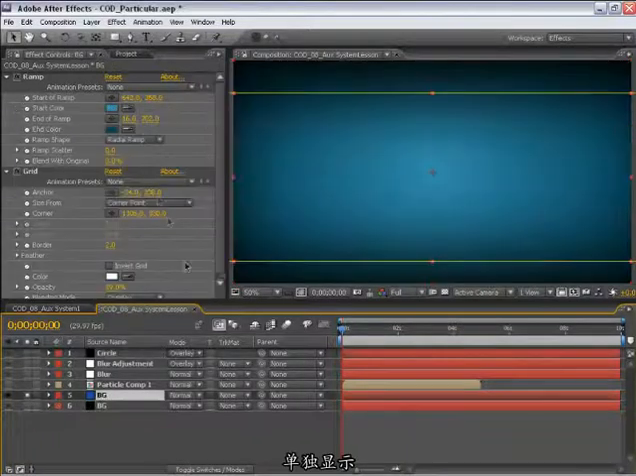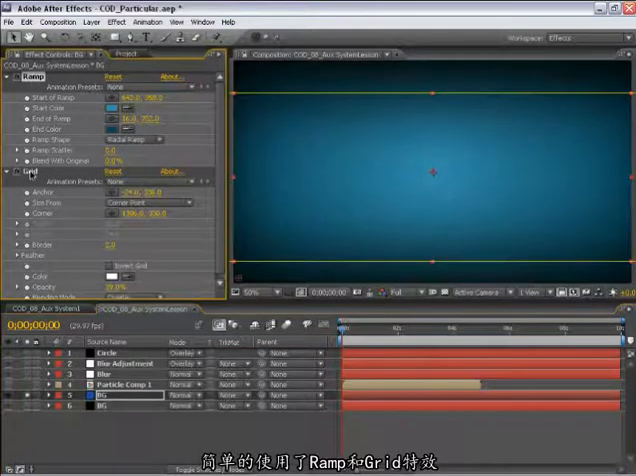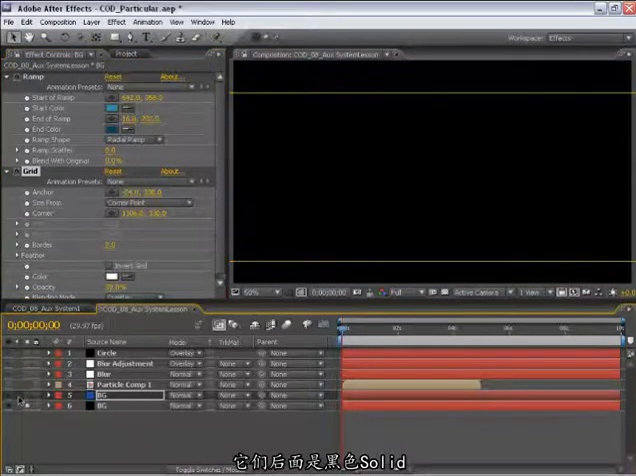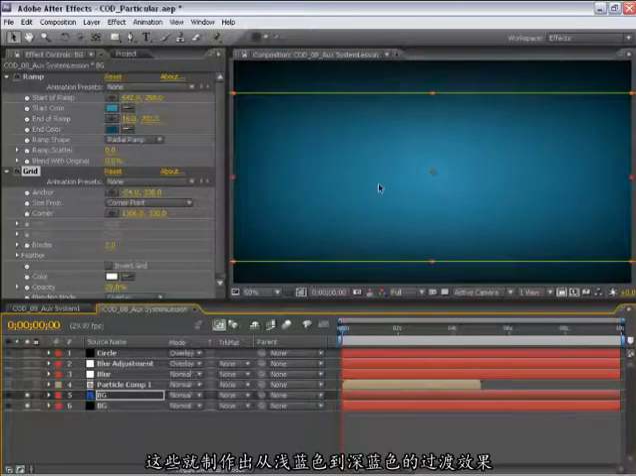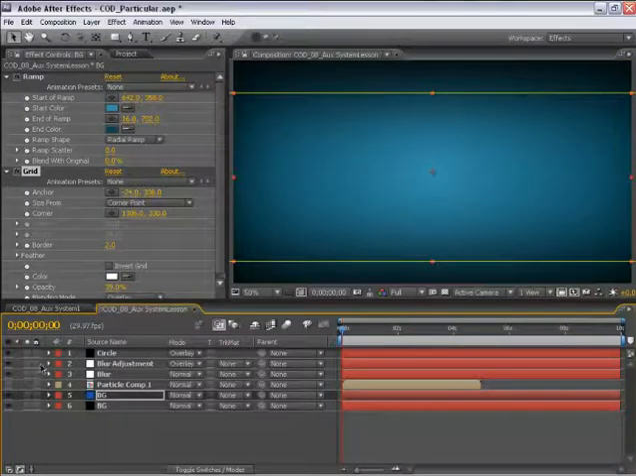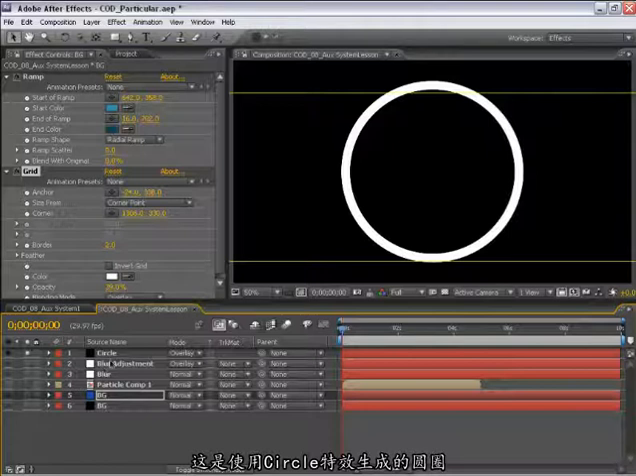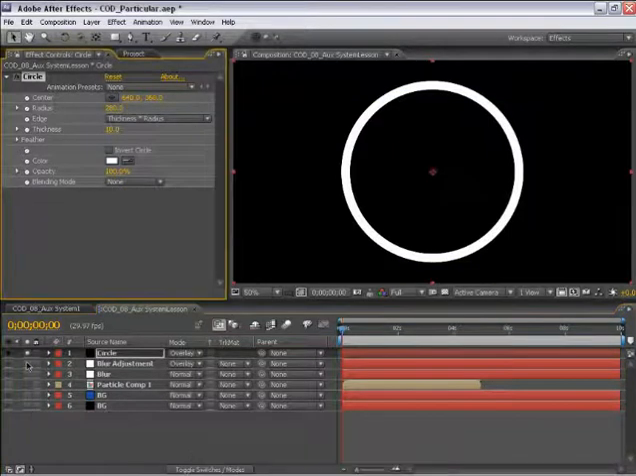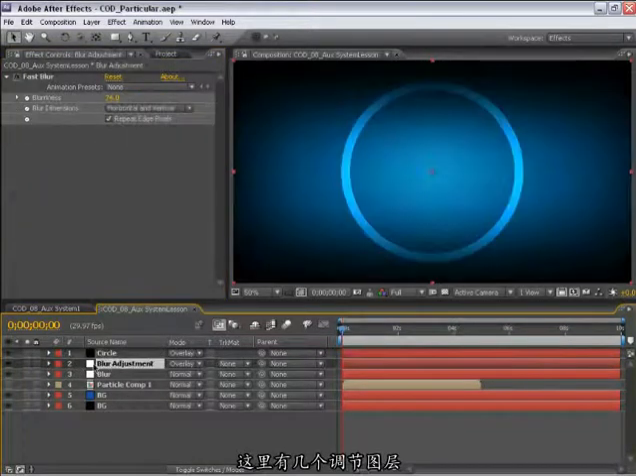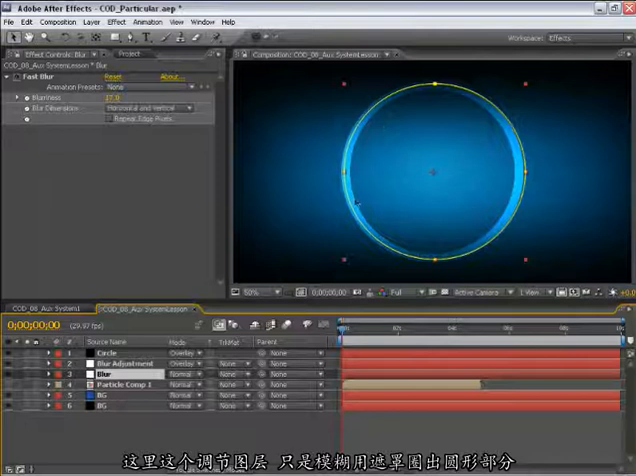If I solo this, I've got a simple ramp effect and a grid effect applied to this, and behind that, just a simple black solid. So it creates sort of a light blue to dark blue effect there. I've got just a basic circle using the circle effect. And then I've got a couple of adjustment layers in here. One of them kind of blurs everything just a little bit, and another one here is masked off to give sort of a circular blur right here where the circle is.